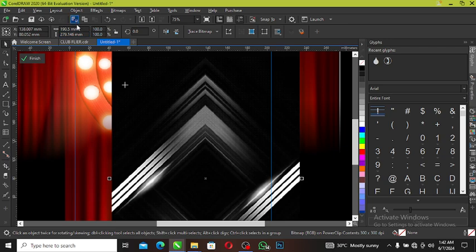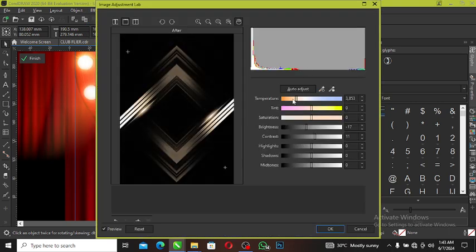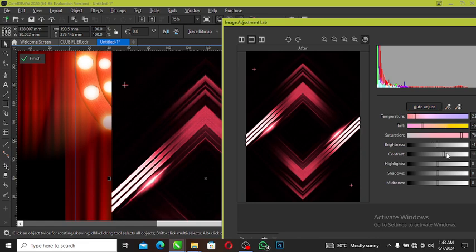After converting to bitmap, then I will go to the image adjustment lab. I will add the temperature. So this is it. I'll tint it towards here. I'll be trying to get the color here.